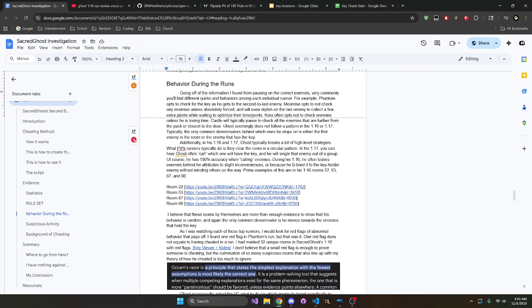Oftentimes, you can see that Ghost doesn't really follow a pattern. Most runners will clear the room in a circular motion. They kill the enemies closest to them, and then they circularly work towards the door. I believe that this is optimal, and every runner should be trying to do that. But oftentimes he will ditch random enemies for other enemies, or he'll seem to target one specific enemy.